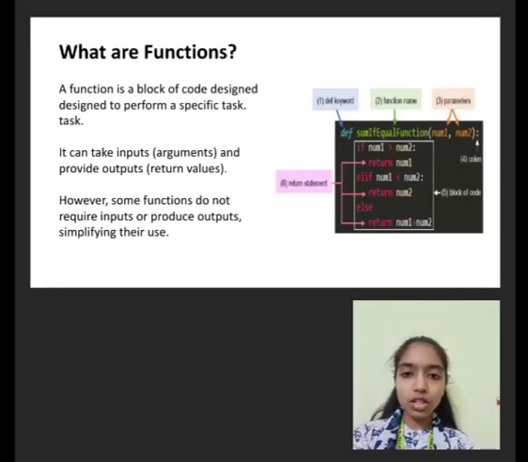What are functions? A function is a block of code designed to perform a specific task. It can take input as an argument and provide output as a return value. However, some functions do not require inputs as arguments and produce outputs as a return value, simplifying their use. The program can be shown in the picture.